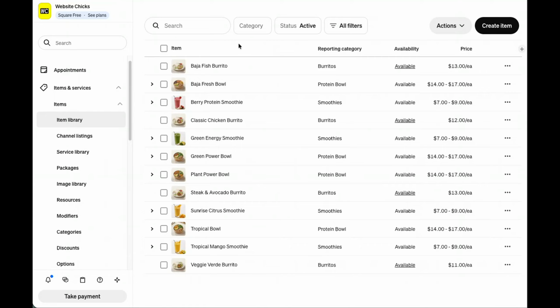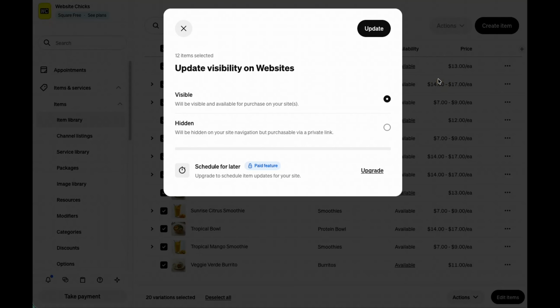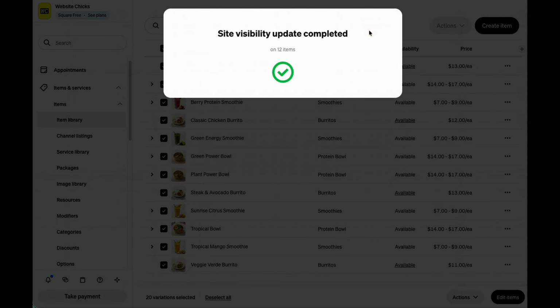From our item library, we're going to select all. We're going to click actions, and we're going to do three things. We're going to first update site visibility. We're going to make sure that that's visible. So under here it says will be visible and available for purchase on your site. We're going to click update.